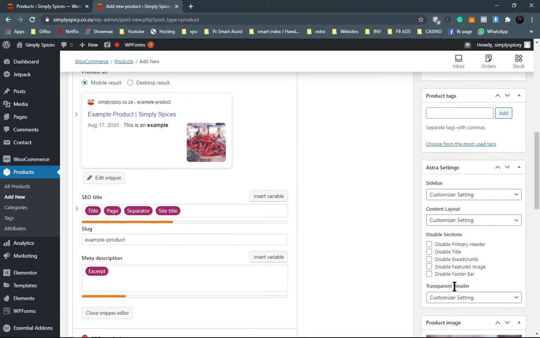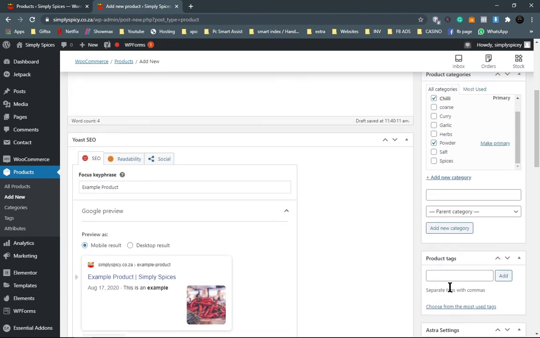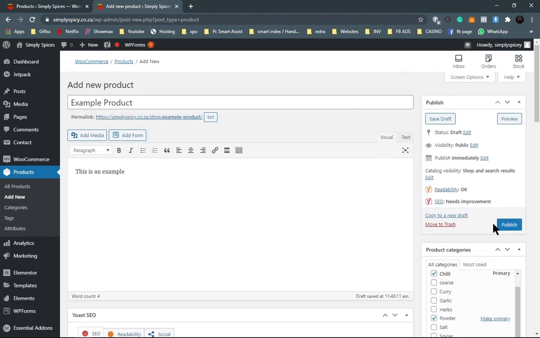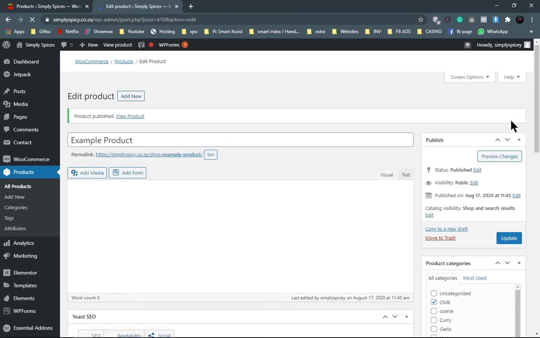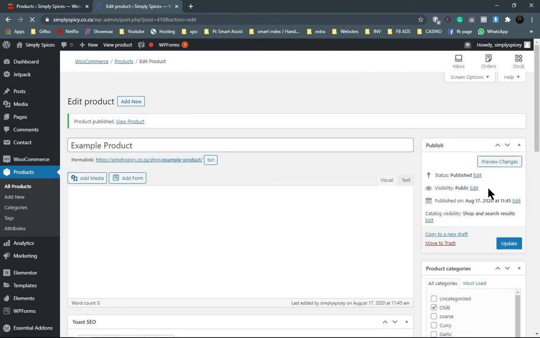We don't need to worry about any other settings. If you want to add a product tag to help people find it a little bit easier, like for instance chili, then when somebody looks on the site under search, then they would find this a little bit easier. But we don't need to worry about that. And we just go to publish. If you wish to preview the item, you just click on preview. Preview changes.